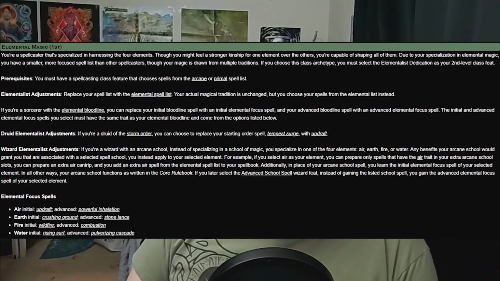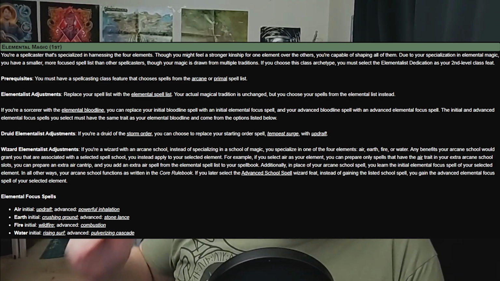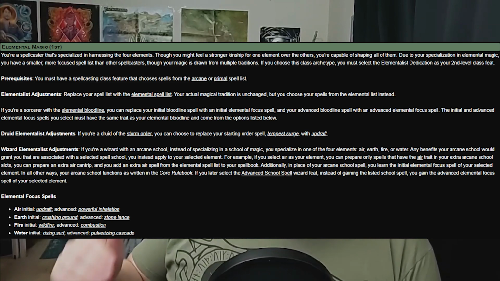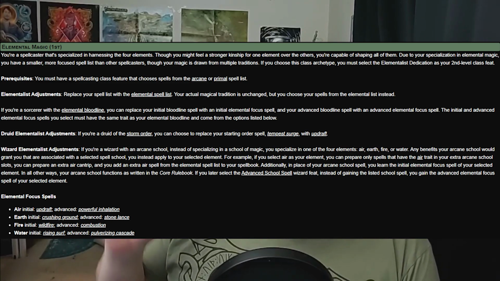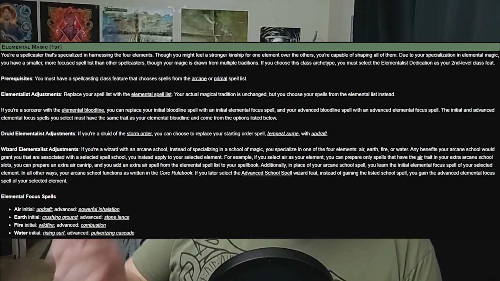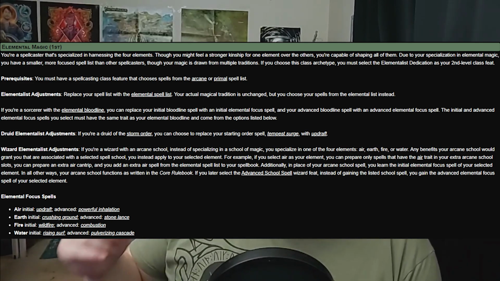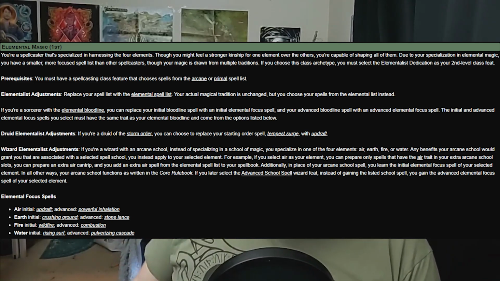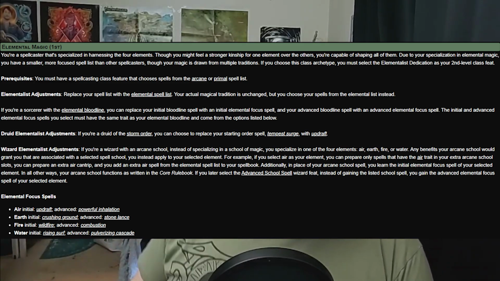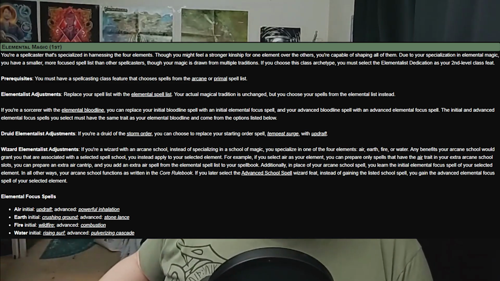So if we look here, in order to become an Elementalist, you must have a spellcasting class feature that chooses from the arcane or primal spell list. This is very important because under here, the elemental adjustments, you replace your spell list with the elemental spell list. Now, this spell list is somewhat more reduced, but it does select spells from multiple traditions. It has a lot more elemental-based spells.